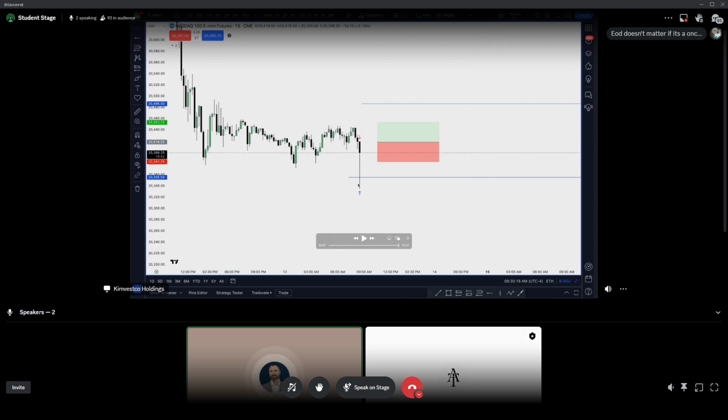Whereas the other one, it slipped so far and had such a strong candle that it slipped me in the other direction, which was $19,000. So there's those 2 examples.